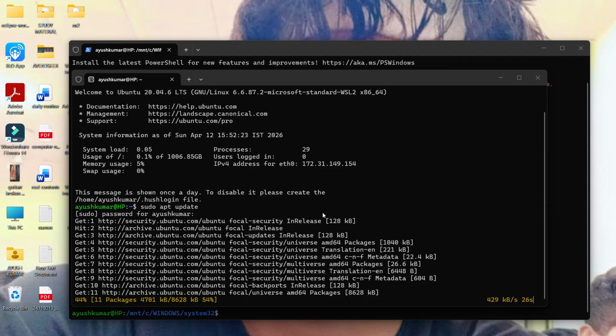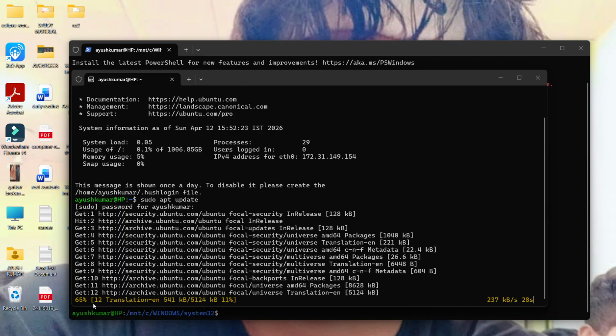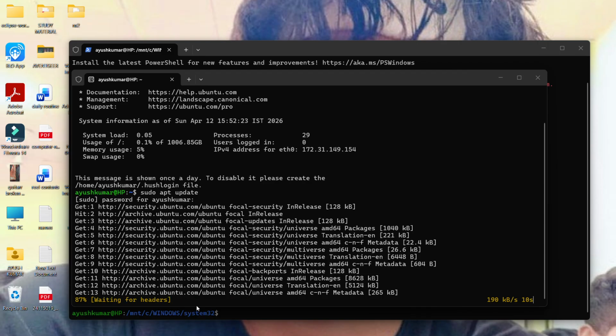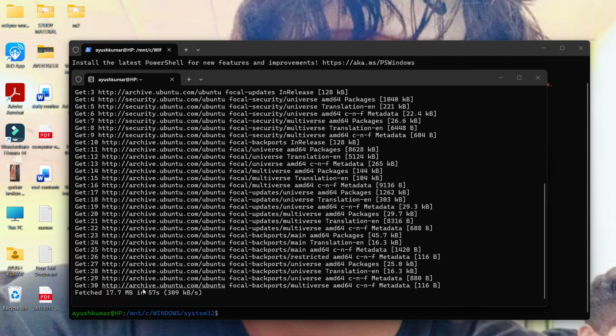After entering the password for sudo apt update, the first thing you have to do is update. Let's see how much time it's going to take. I hope it will not take much time. Just waiting and waiting. It's 76% and going on. Here it is 83%. And in the inner part, some files are also being unpacked.